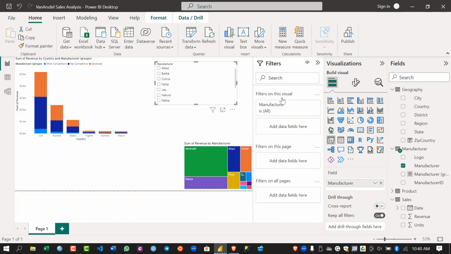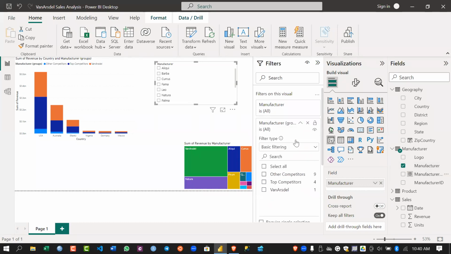So the filter pane, we can either apply a filter on this visual, on the page, or on all pages. So we want to apply a filter on this slicer so that anybody that sees this slicer or wants to use it is only going to be seeing the top competitor names and also our organization. That is where I'm now going to bring in the manufacturer groups to the add data fields here.